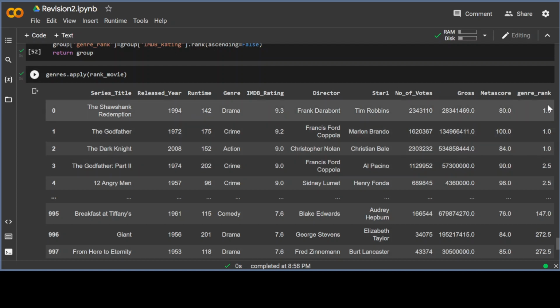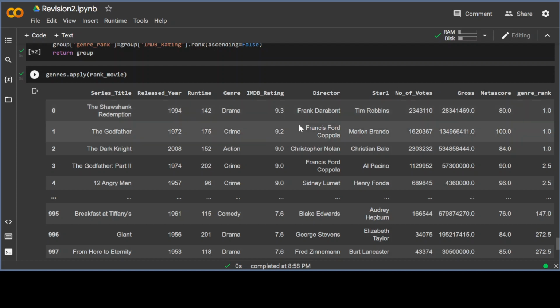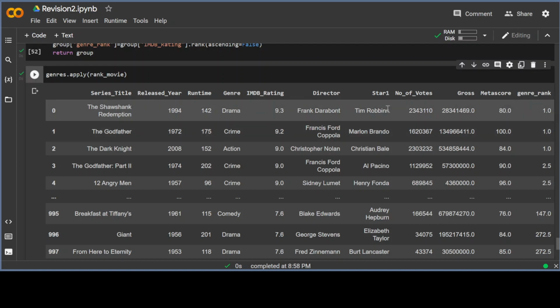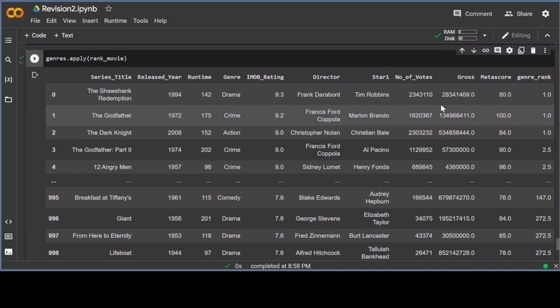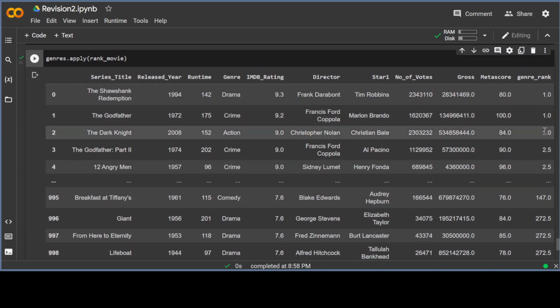Okay, yes, it is working. It is giving me Shawshank in case of drama getting the first rank, and Godfather in crime getting the first rank.